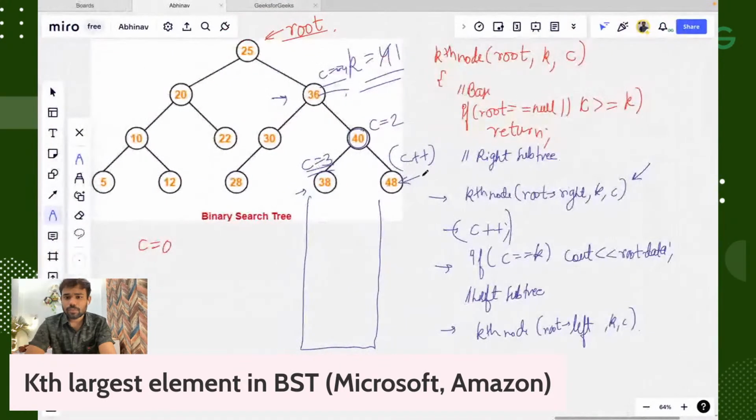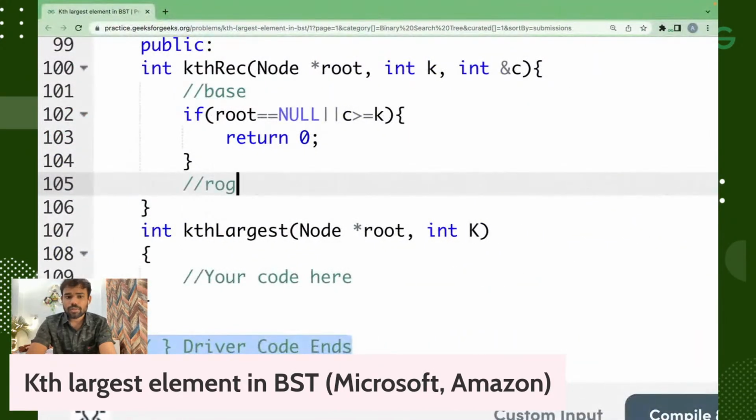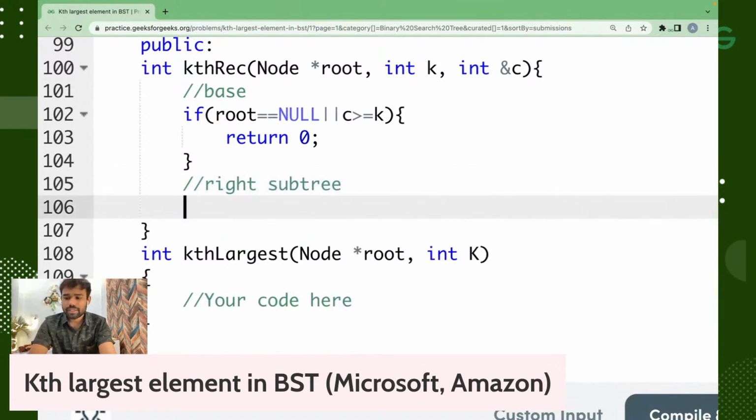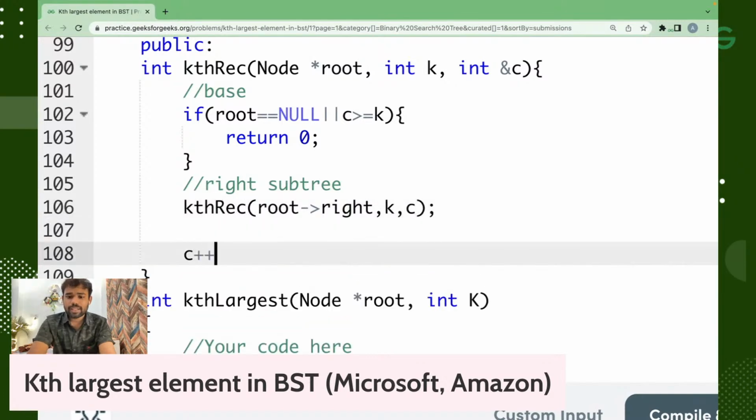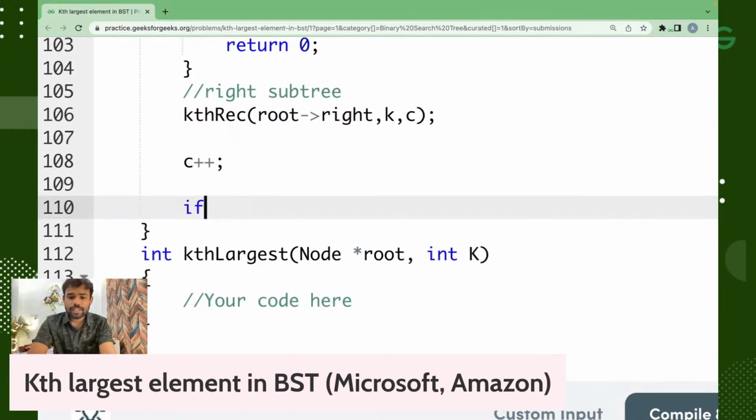Else, guys, first of all, write subtree. First of all, make a call for write subtree. So it will be the kth recursion for the root right, comma K, comma C. After that, C will be increased. Now, guys, if C is equal to K, simply return the value of root data.